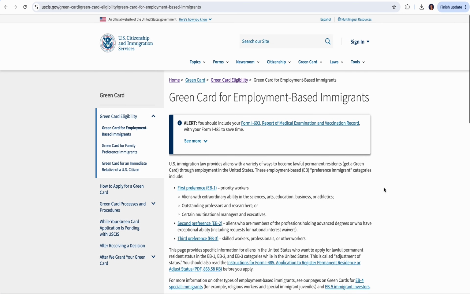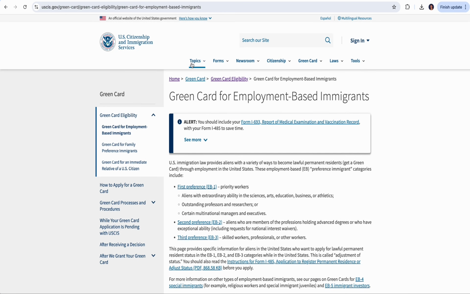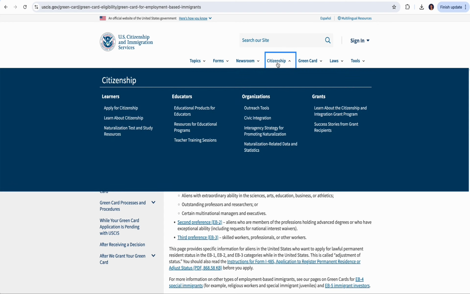We're now going to return to the top navigation bar of the website. The guiding topic for this course is U.S. citizenship, and you'll see that once you click on the Citizenship tab, there's information for learners and educators as well as additional resources. First, I'm going to focus on you as educators.